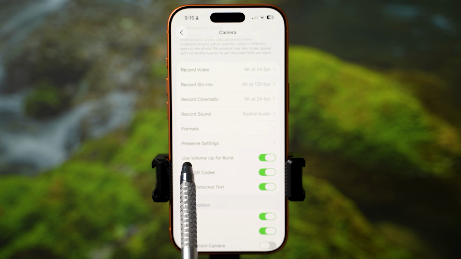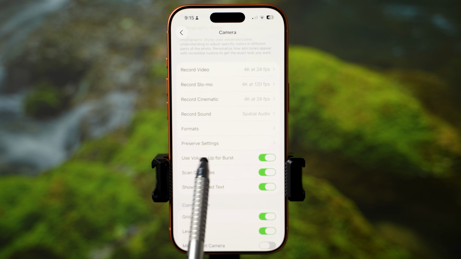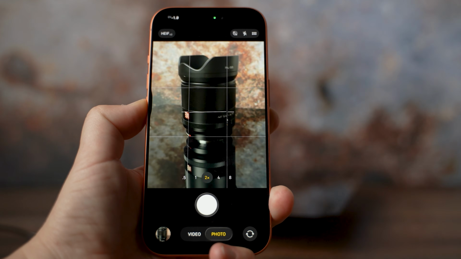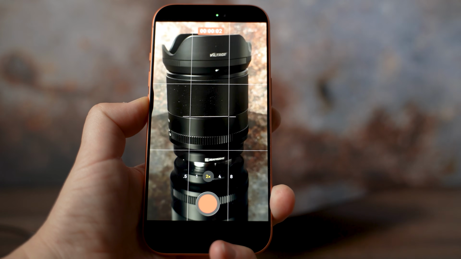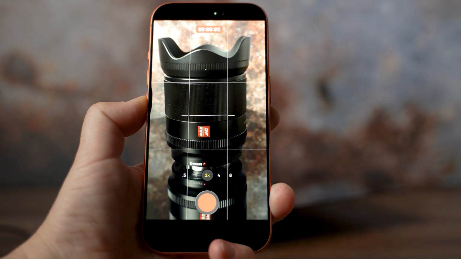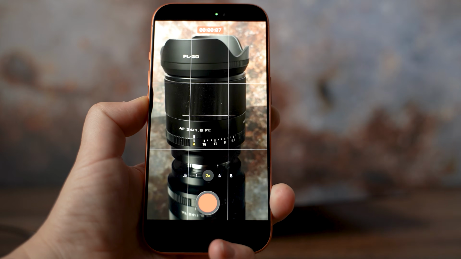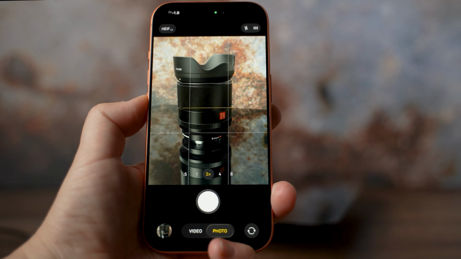Now, if you are finding that you are accidentally pressing the volume button and taking burst photos, you can disable this feature in the settings. If you press and hold the down volume button in photo mode, you will record a video. It will keep recording as long as you keep holding the volume down button. Once you release it, it will stop recording.